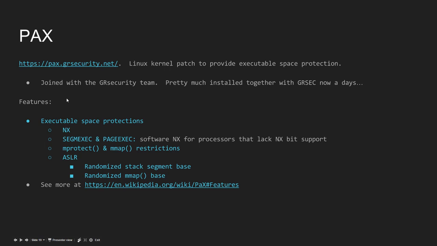PaX joined the GRSecurity team at some point, and it is a Linux kernel patch to provide executable space protection. And it is pretty much installed alongside GRSec these days. Its main features are NX, SEGMEXEC, and PAGEEXEC, and these are software-based NX implementations for processors that lack the NX bit support.